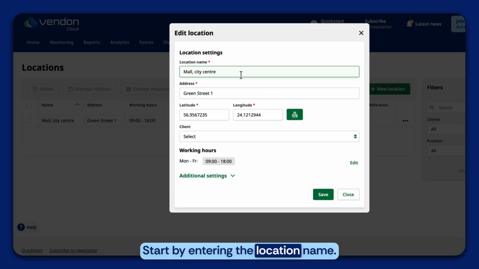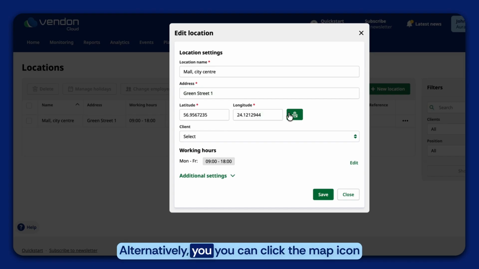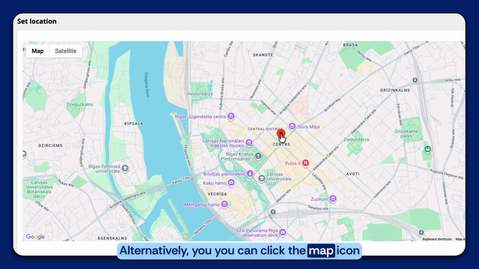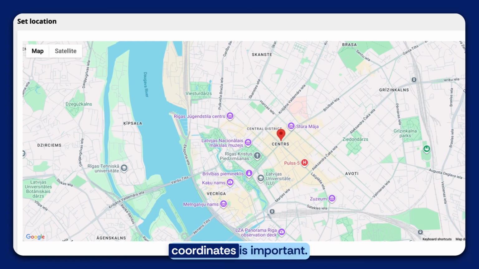Start by entering the location name. Next, begin typing the address. The address field is connected to Google Maps, so suggestions will appear automatically as you type. Adding accurate GPS coordinates is important. Without them, the monitoring map will remain empty.